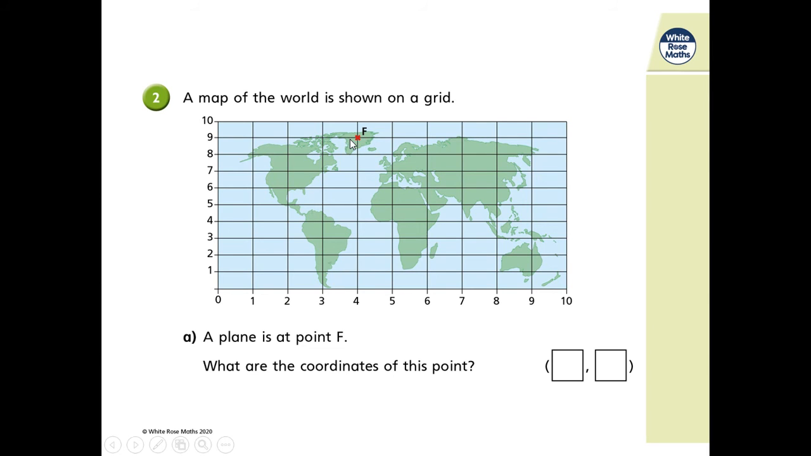If you need to pause this video to complete the task, pause the video, do the question, replay the video. Remember, it's not all to be watched at once because there's too much information for you to take in at once.